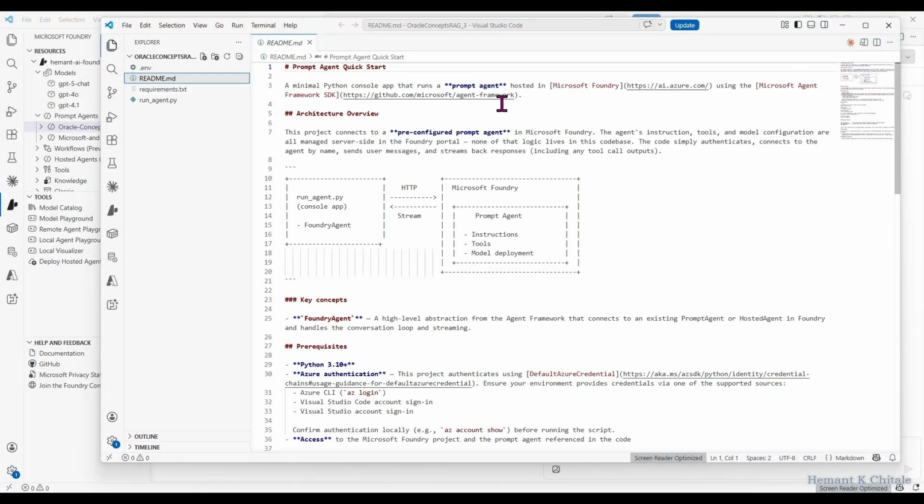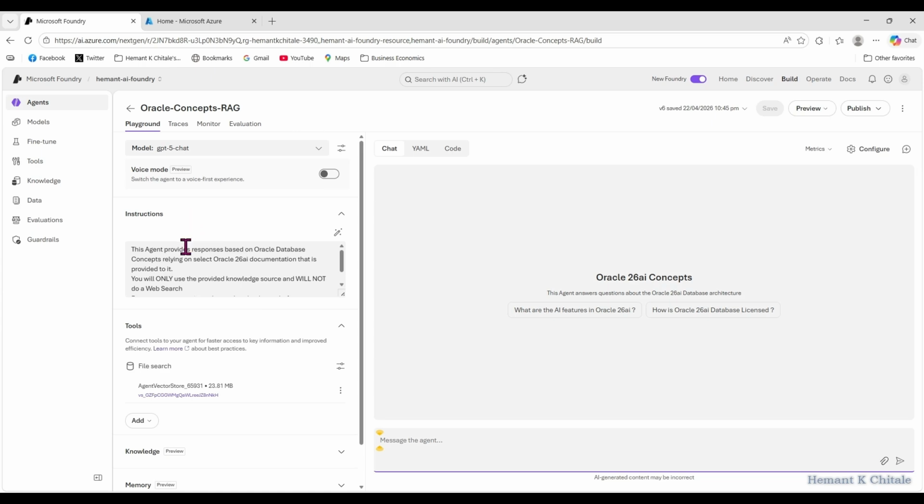There's a prompt quick start, there's an architecture overview. So if I were to run the agent from my desktop, I'll show you the Python code for that. HTTP calls to Foundry, then on the Foundry side, these are the services that are running: prompt, agent instructions and tools, which we saw earlier here, instructions and tools for the file search.